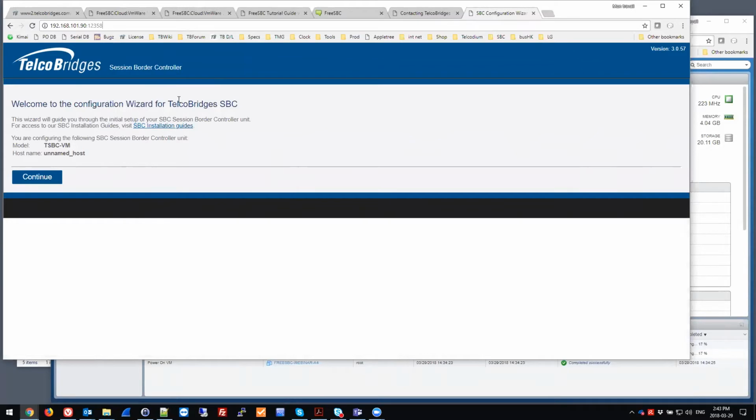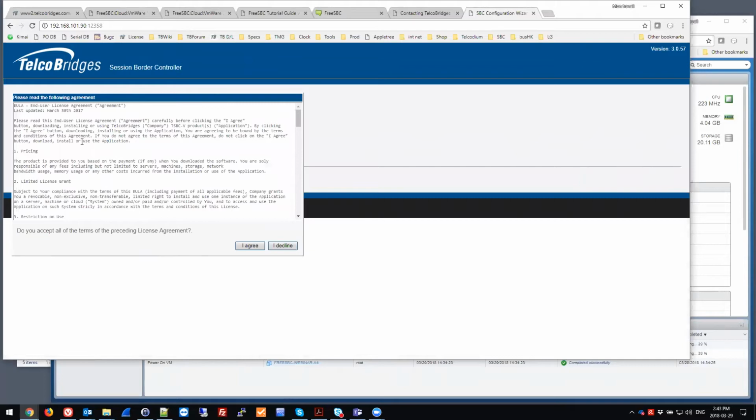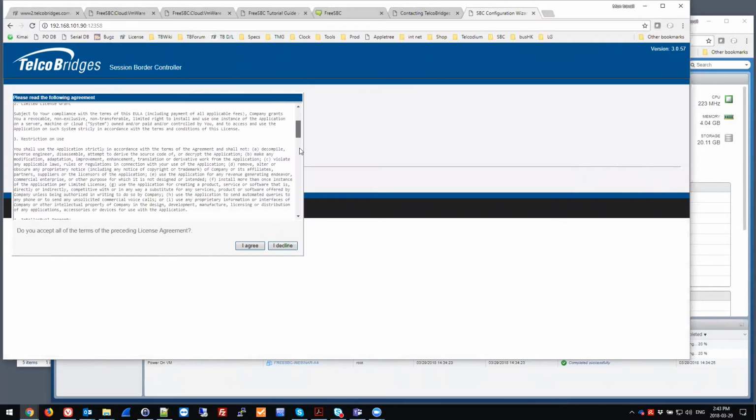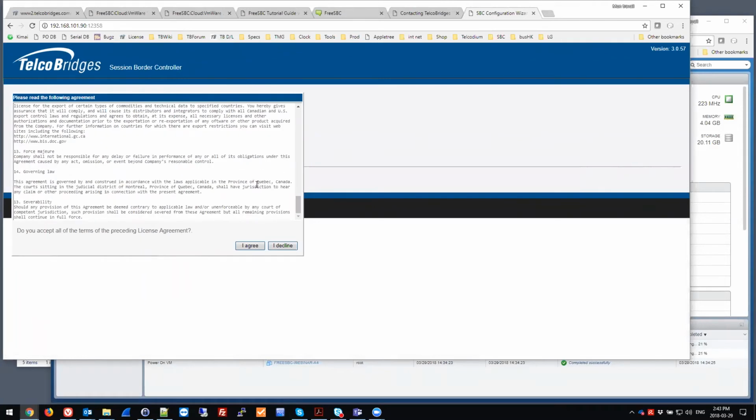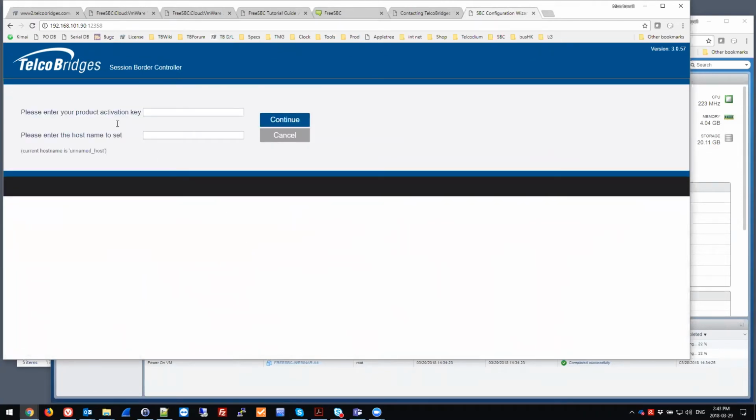So here I have then the initial configuration of the TelcoBridges SBC. So here the only thing we can do is continue. We need to accept the end user license agreement, which is, I guess, pretty standard. Here we need to have the product key. This product key is what we received when we logged on to the FreeSBC and downloaded the image.